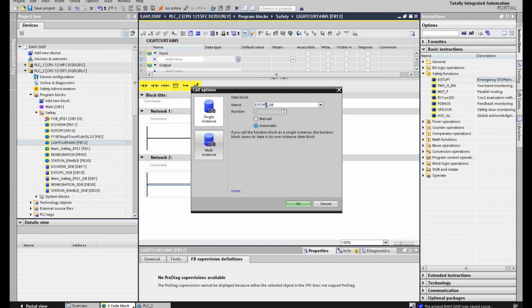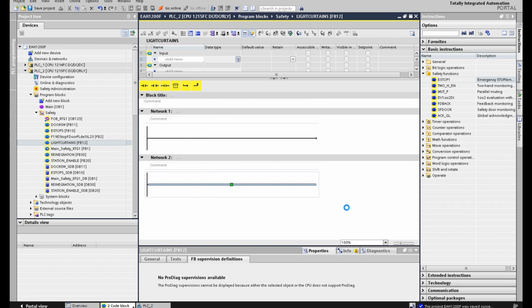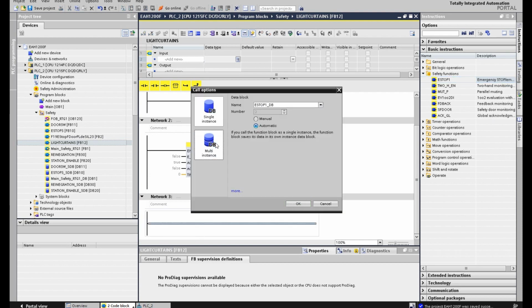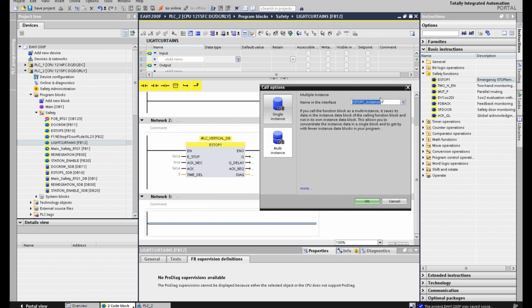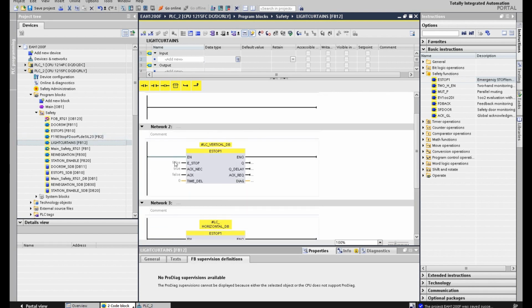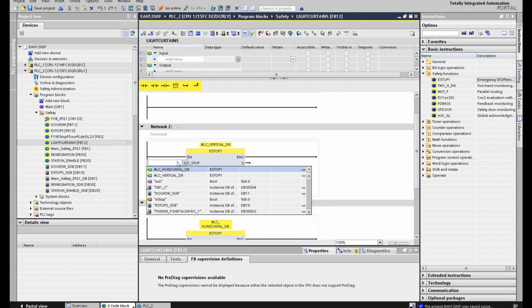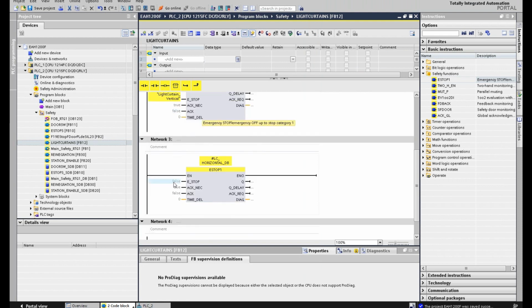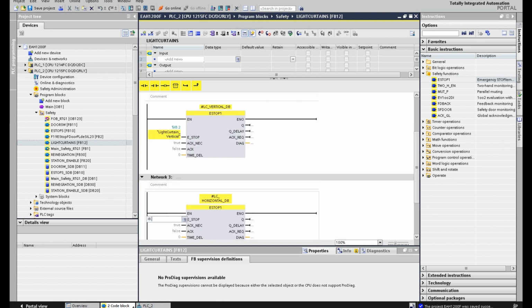But we will name it like this. So light curtain, select this multiple instance, light curtain vertical. Okay, so next, multiple instance, light curtain horizontal. Okay. And for this vertical input, we will use our input. We will select this light curtain vertical. And next, for the horizontal, we will select input 8.3, light curtain 8.3.